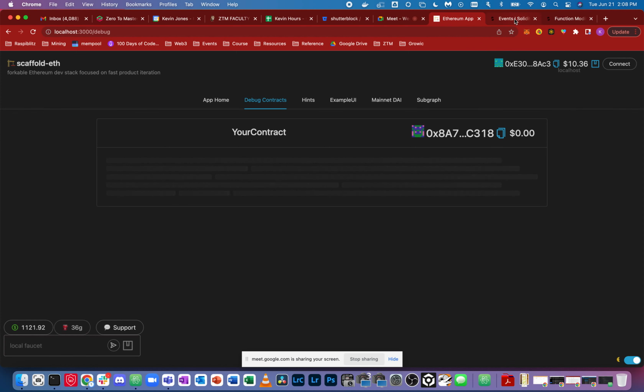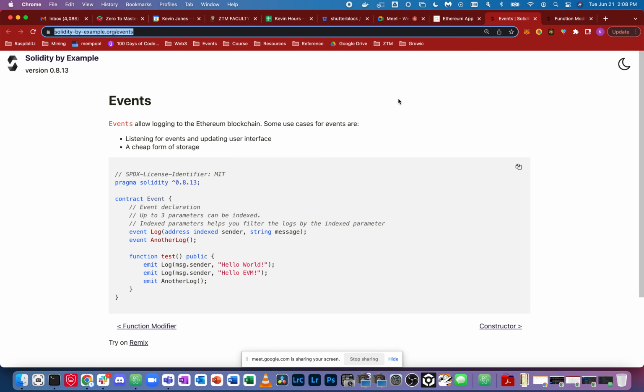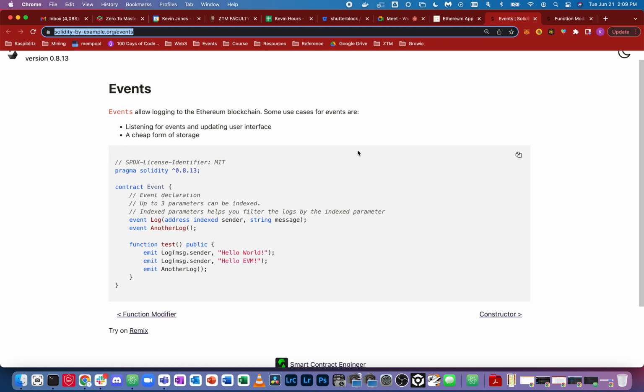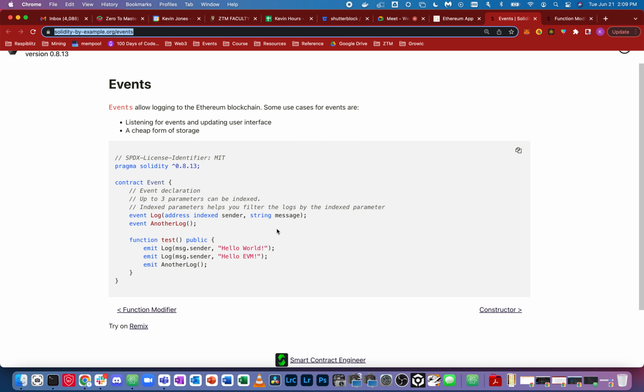Okay, so just for right now, what I'd like to do is go through and talk about events and talk about modifiers. So this is 2-2-4 and 2-2-5. So the general idea, we'll cover events first. Events are really just like cheap storage.